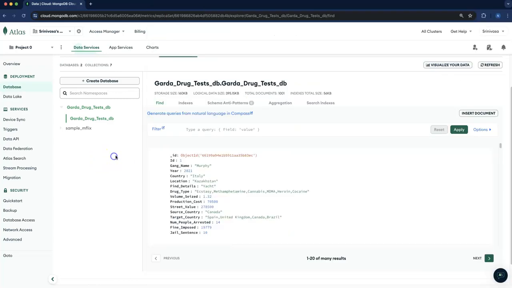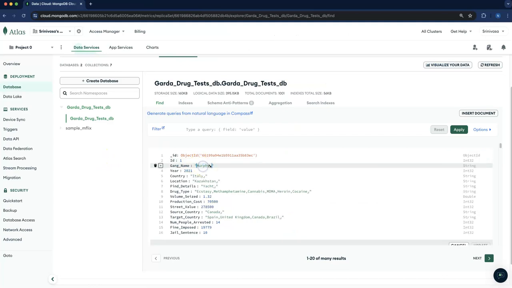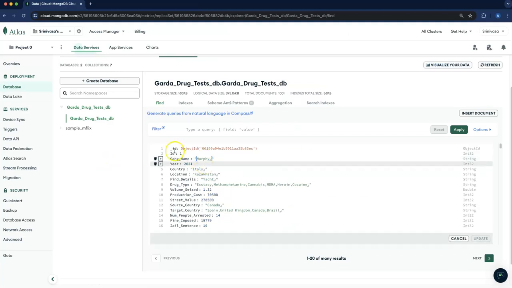Now I want to show you one thing. Let's say if you edit anything on the cloud, it will be modified on our local instances as well. So let's say I have renamed it to something like Srinivasa Garda. I have modified one of the entries.